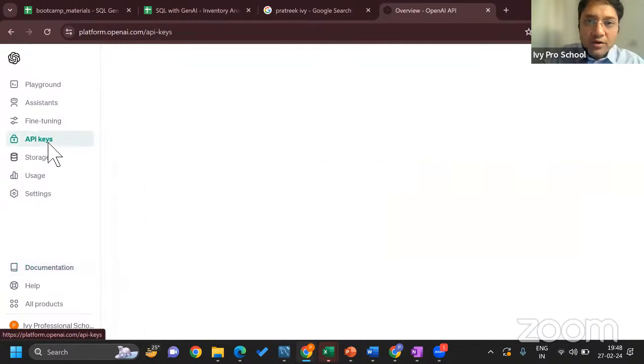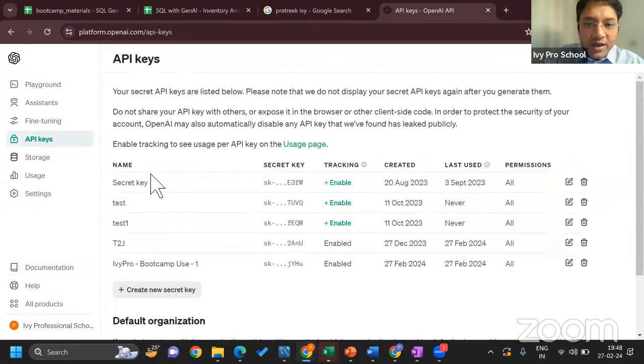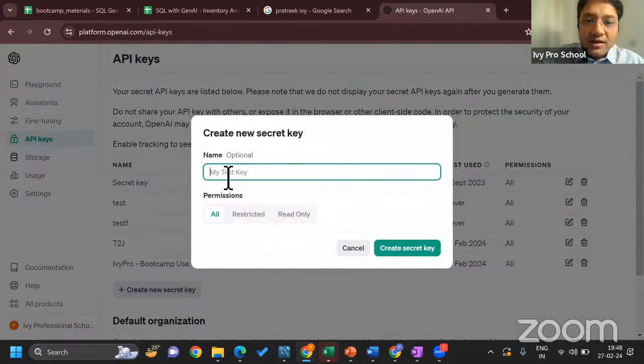So when I go over there, now this is where you can create your secret API key. Remember, do not share it with the world. Okay. When you click on this create new secret API key, it'll ask for a name for this API. You can give any name. Just remember whatever name you give will come over here. And then click on create secret API.